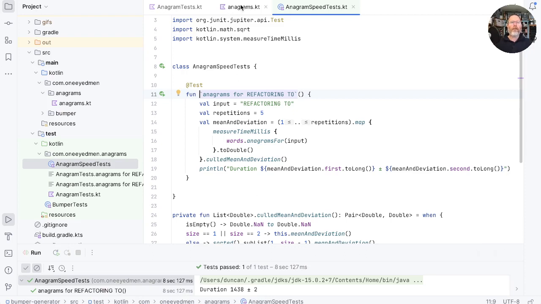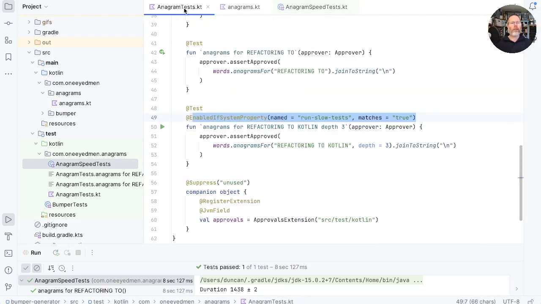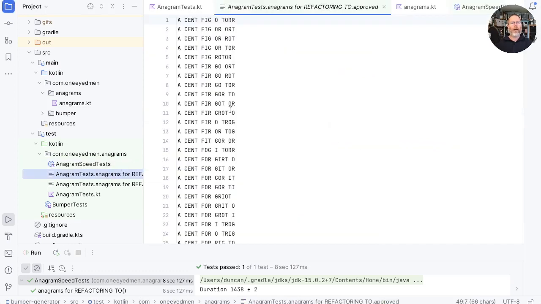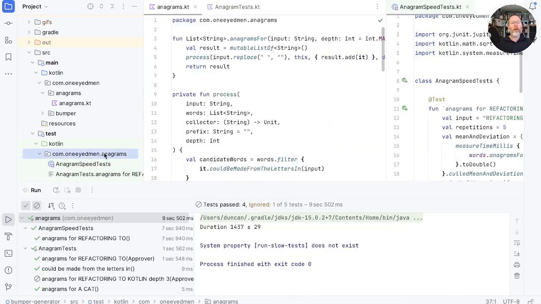So our mission for today is to speed up the anagram generation, and we'll know that it's speeded up because of the speed tests, and we'll know we haven't broken it because of the approvals tests in anagrams. If you remember, we're checking that these are all the anagrams of refactoring 2. So we're going to settle down into a nice little loop where we try to optimize something, run both the tests so we see whether it works, and check that it runs quicker. And so this is our baseline, and it is 1437 plus or minus 29 milliseconds.